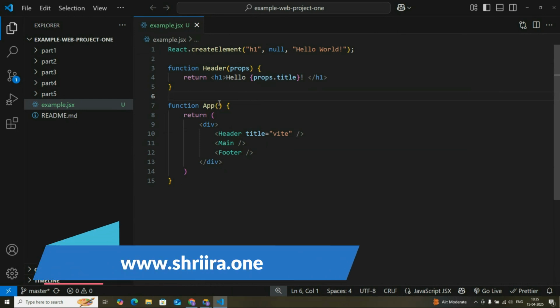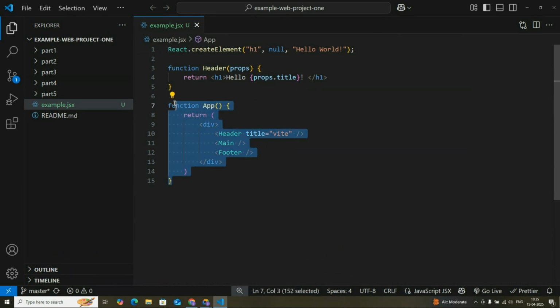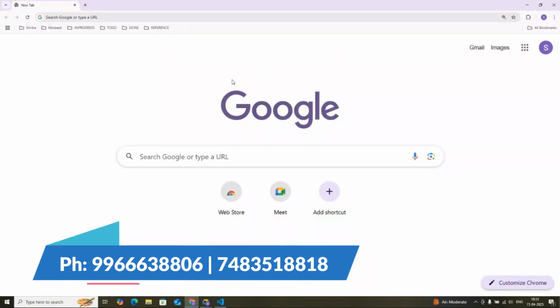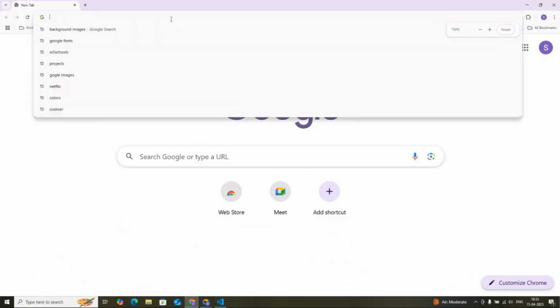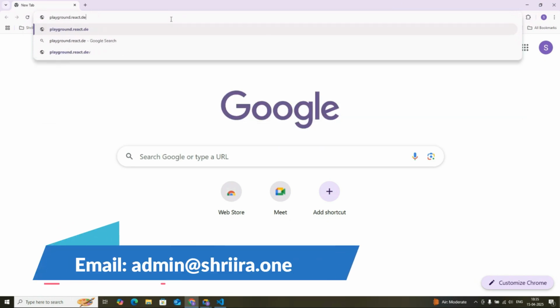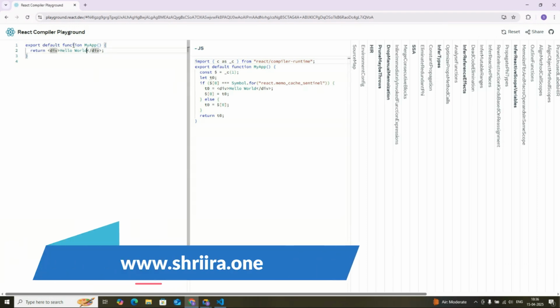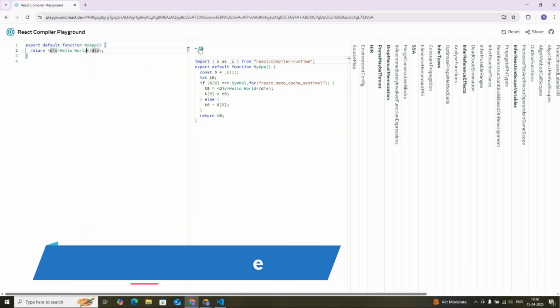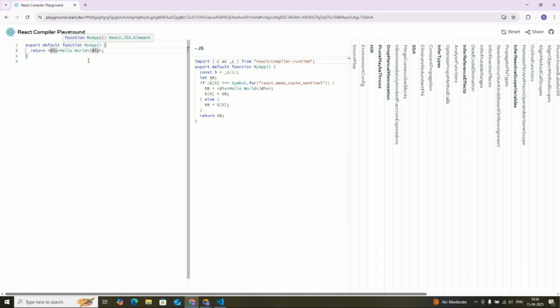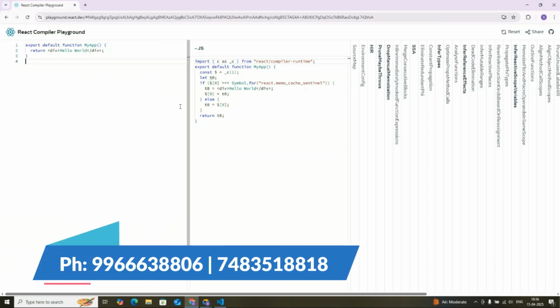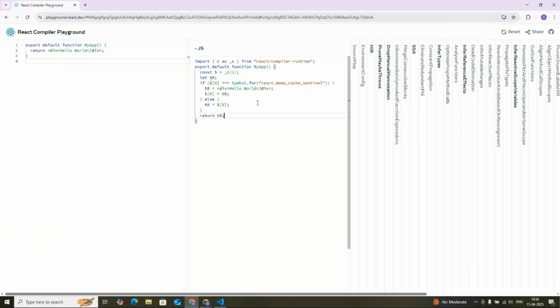In order to see how these components get translated into actual JavaScript, we can play around with a tool called React Playground, which we can use by going to playground.react.dev. Here we can see the basic React component and how it is going to get translated into actual JavaScript. We can add any of our components here, and we can see the resulting output.